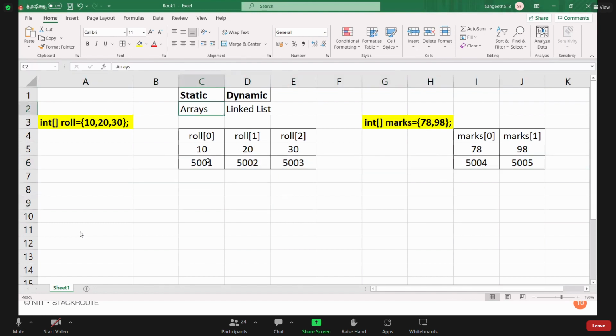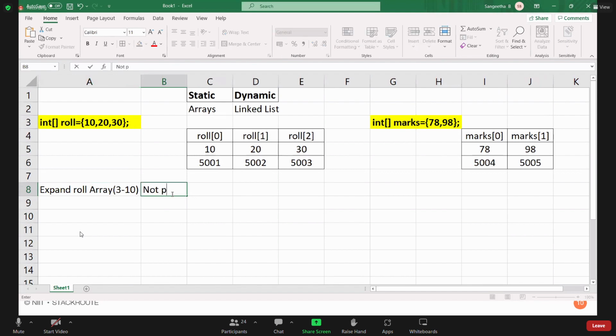When we consider array, it is a contiguous memory allocation. So let's assume I want to expand the roll number array, is it possible? I want to expand from 3 to 10, to store 10 roll numbers. Is it possible? No, ma'am. Not possible. Why? Because according to array, it will be stored in contiguous memory. Initially, I allocated 3 values, so 3 memory locations were allocated. And the next continuous memory has been taken by the marks array.